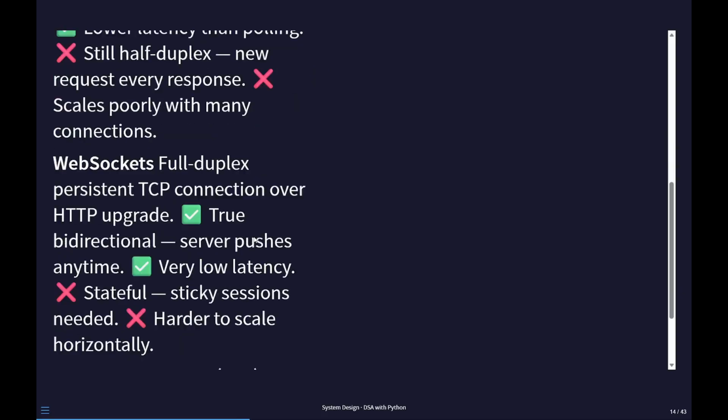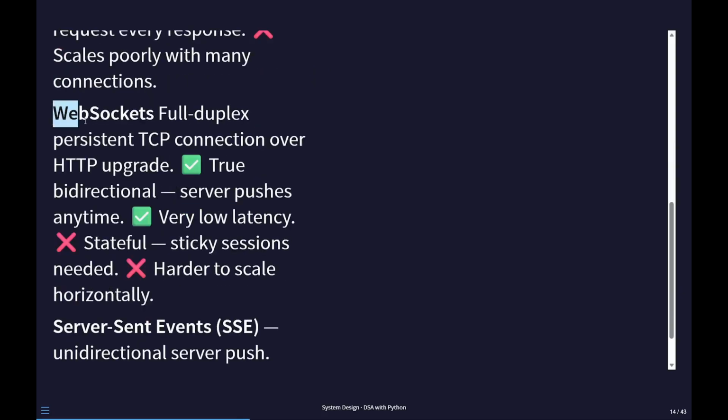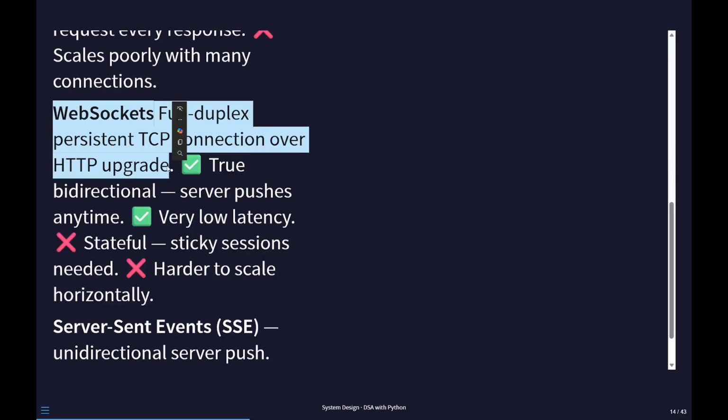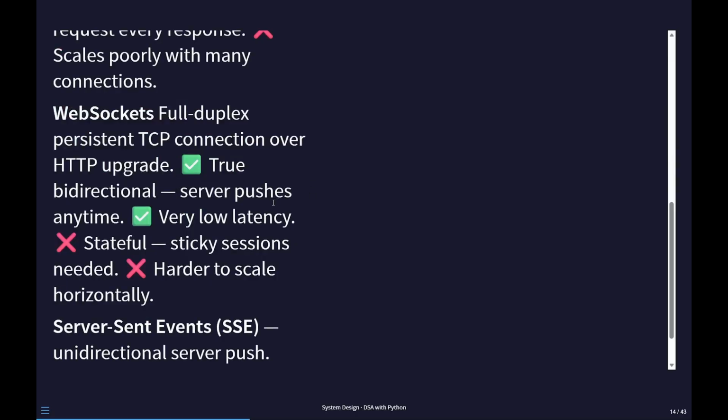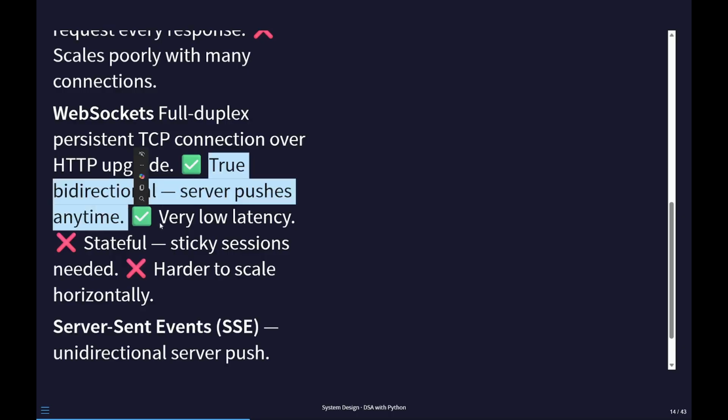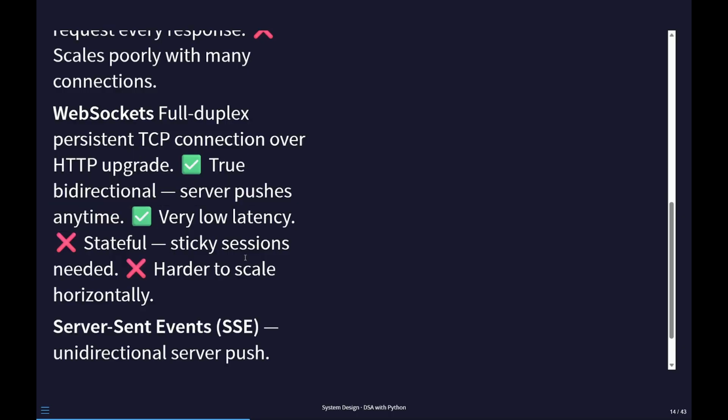Click, WebSockets, the upgrade. The client sends a standard HTTP request with an Upgrade: websocket header. The server responds with 101 Switching Protocols. From that point on, the connection is no longer HTTP. It is a raw bidirectional TCP channel. Either side can send data at any time, independently. Sub-millisecond latency, full duplex. The trade-offs.